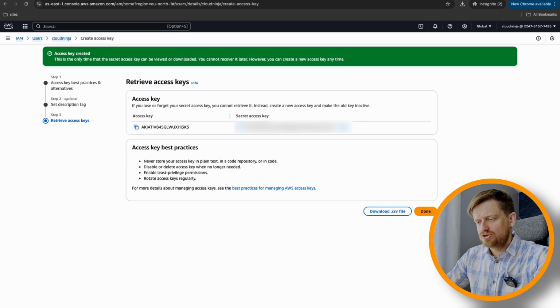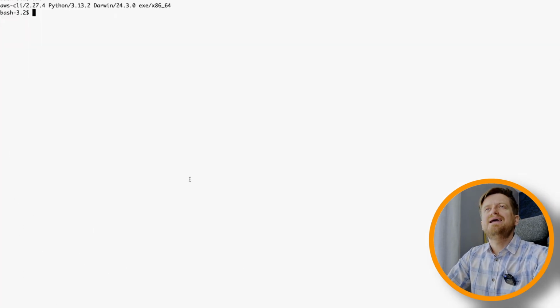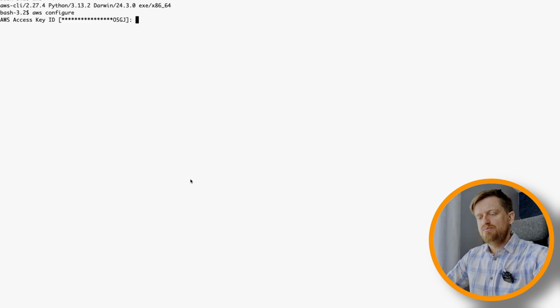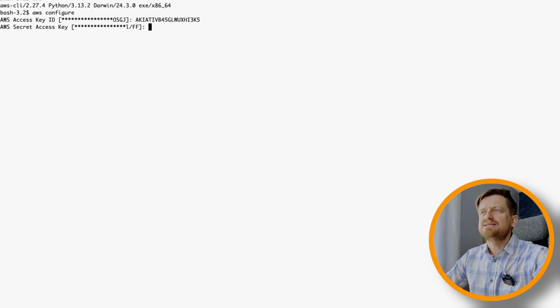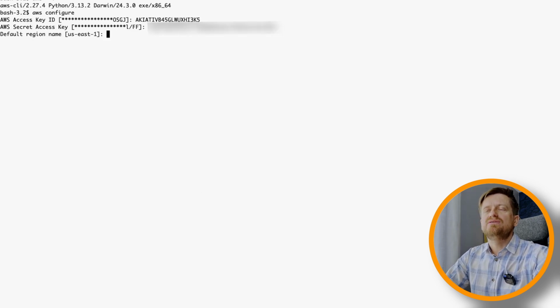You go to your terminal on your laptop and you type aws configure. And you paste your access key and your secret access key and the region of your choice. Yeah, I'll use us-east-1, that's fine.